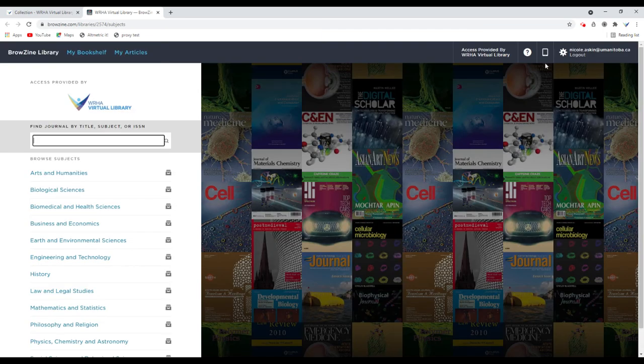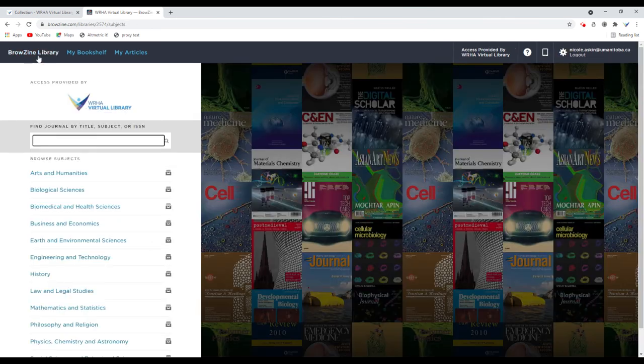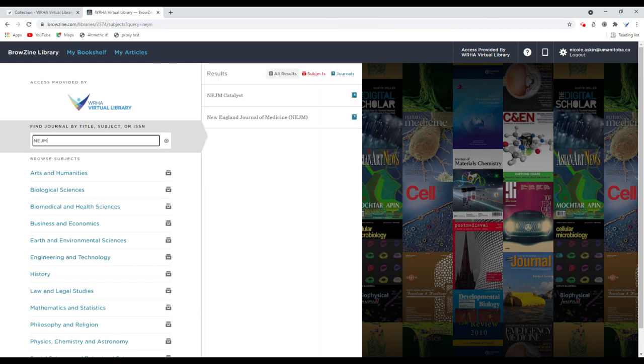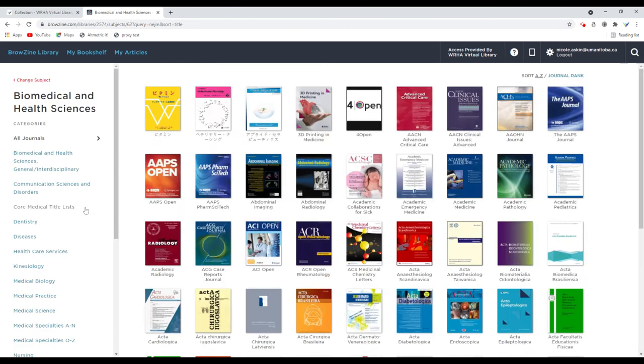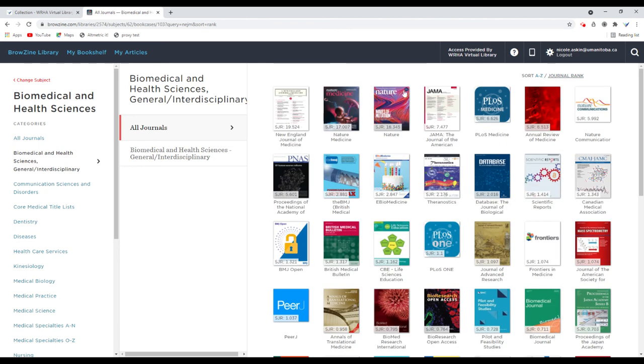To access this, click on the mobile icon and download the version of BrowZine appropriate to your device. From the BrowZine library, you can search for journals by journal title, or you can use the subject areas to browse through the collections. There are multiple subdisciplines available to help you with your browsing, and you can sort these alphabetically or by journal rank.